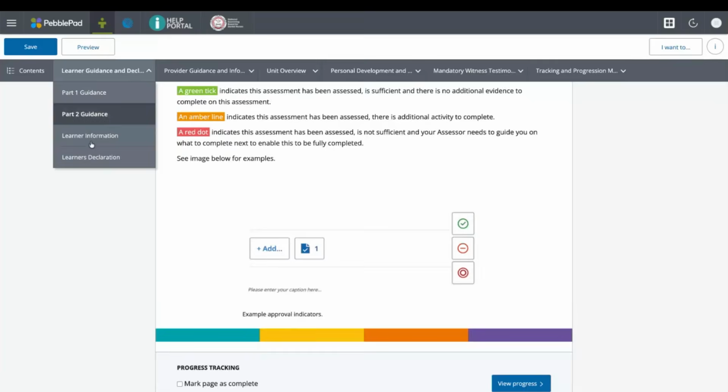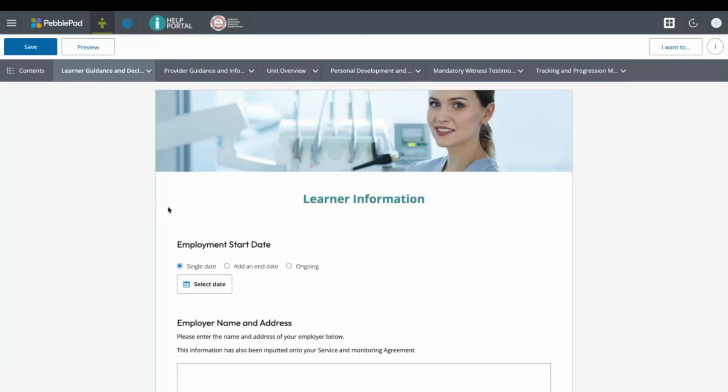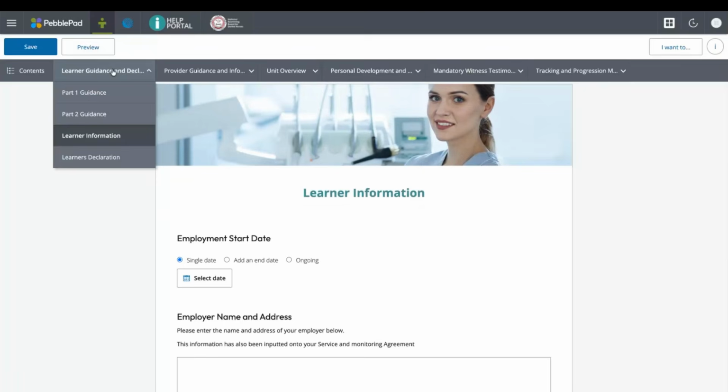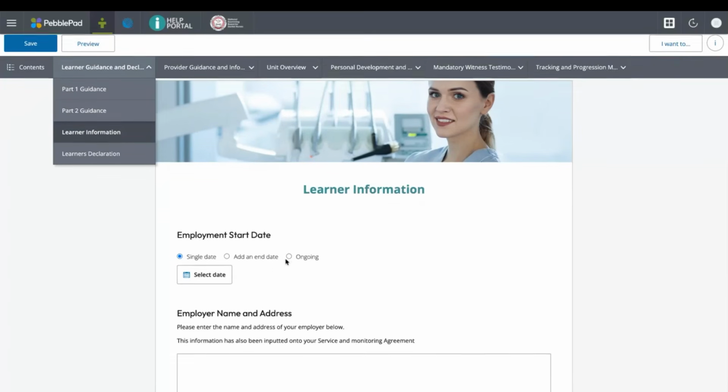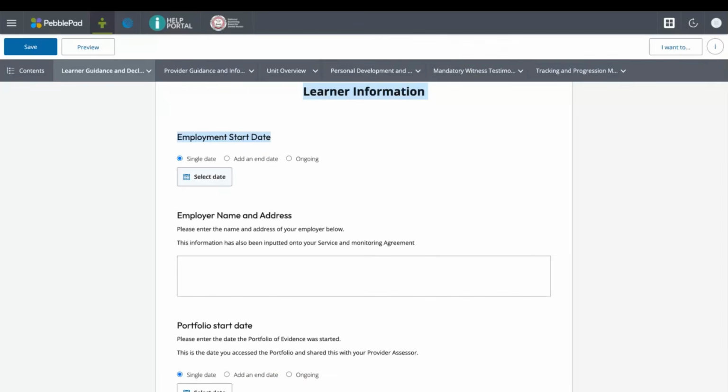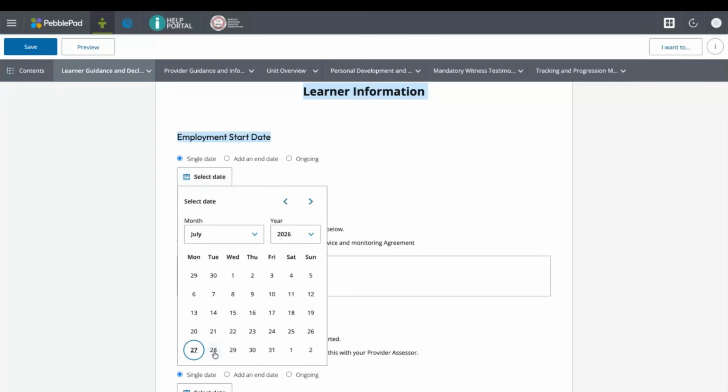Click on Learner Information and put down all the details which you have. You need to select an employment start date, which is necessary. If you don't do it, no one will be able to assess you. They will not receive any work which you are doing, and your feedback will be delayed. So you need to select the date.